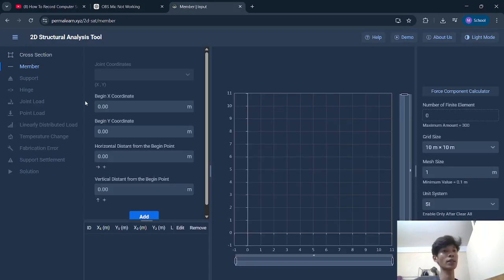PermaLearn is a 2D structural analysis tool that makes solving problems easy. Some exercises can be solved with it, but some cannot. So I want to tell you the details about the parts of the 2D structural analysis tool.